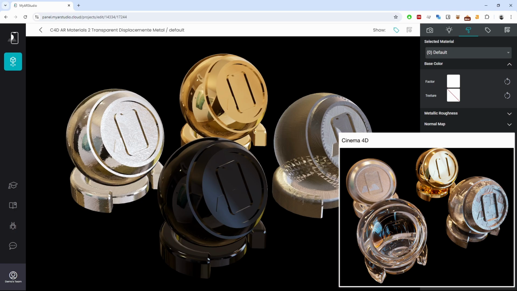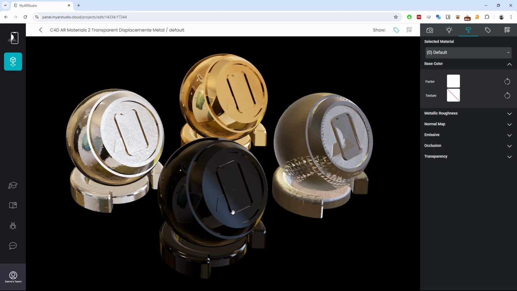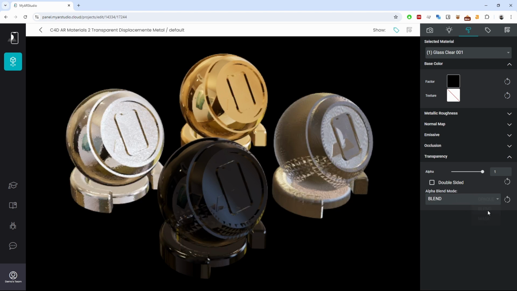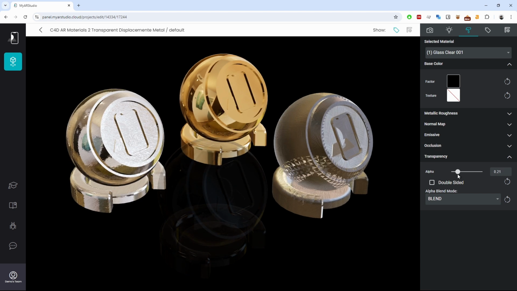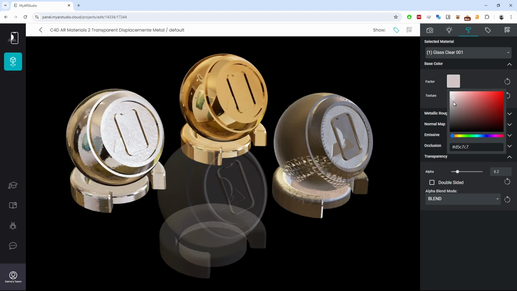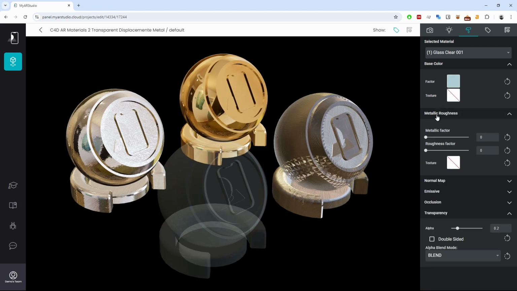Transparency, displacement and metals. Transparent materials are usually not exported correctly and need to be rebuilt in My AR Studio. Let's see how to do it. Select the glass material and first activate the transparency. Select transparency and set Alpha Blend Mode to Blend. Set an alpha value that satisfies you. It is usually a good idea to set a base color with a hint of blue. Additionally, increasing the metallic component allows for more pronounced reflections and gives the material more shine.